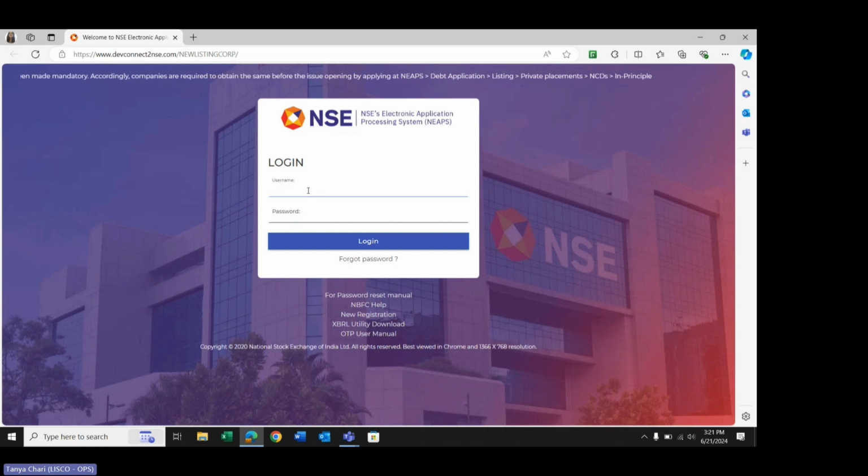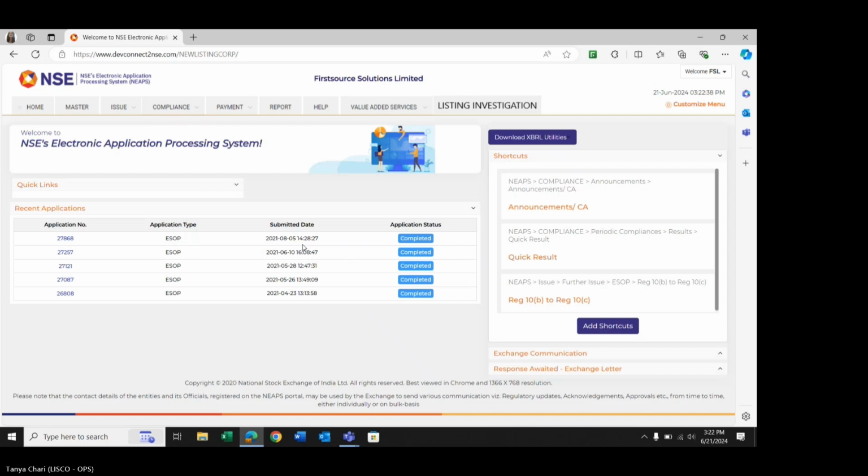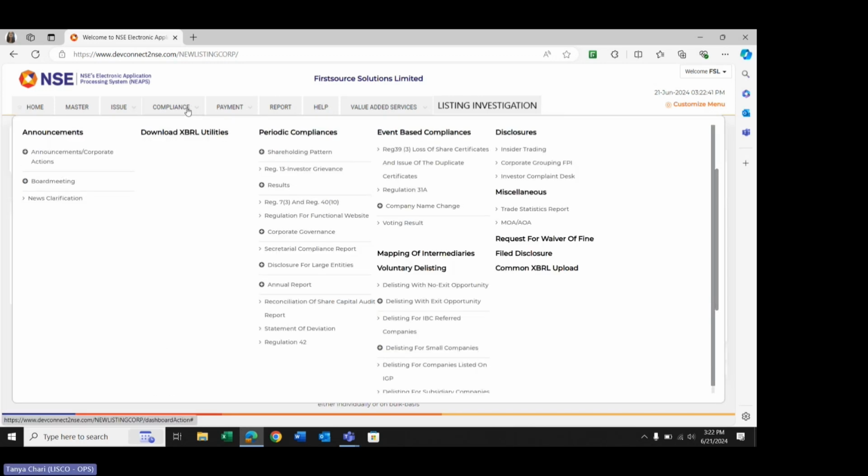In today's session, we will explain when and where companies have to intimate corporate action on NEAPS portal. Companies have to log into NEAPS portal by their login credentials and password. After successful login into the NEAPS portal, companies have to go to Compliance tab. Under Compliance tab, companies have to go to Announcement and Corporate Actions.